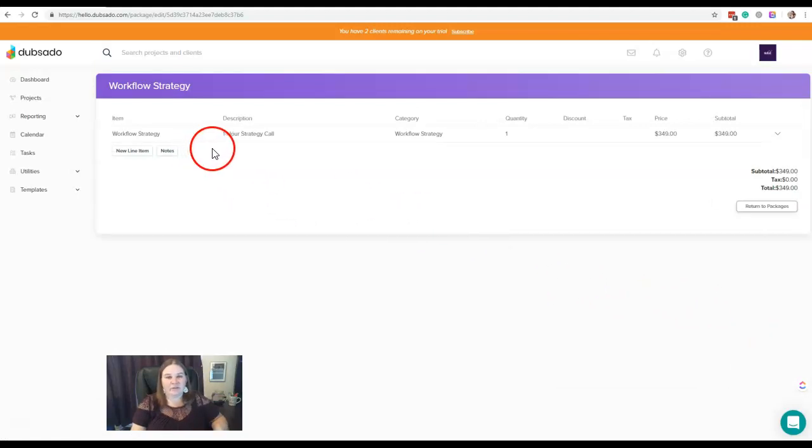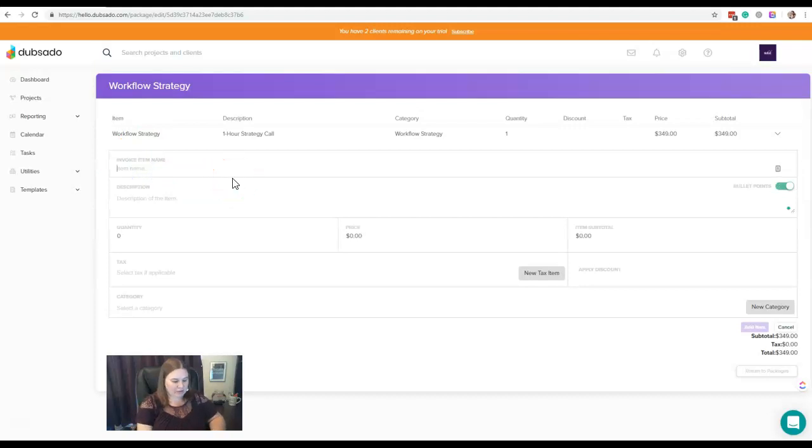All right, now if this workflow strategy package was actually something that consisted of multiple items that I wanted to show on the invoice in different line items, then I could come here and click New Line Item, and add something else. So let's just say this is a call recording of our workflow strategy call, and that's a quantity of 1.